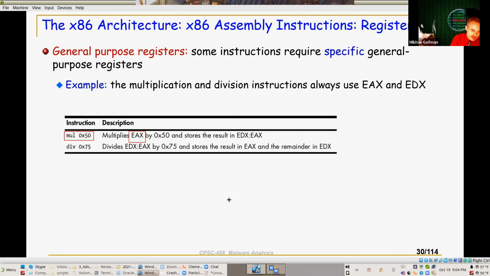Now, when you multiply the EAX register by the hexadecimal 50, it is possible that your result may exceed 32 bits. Basically, your result is going to be spread across the EDX and EAX registers. EDX is going to be storing the higher bytes that spill over from the 32-bit register, and EAX is going to be storing the remainder of the lower bytes.